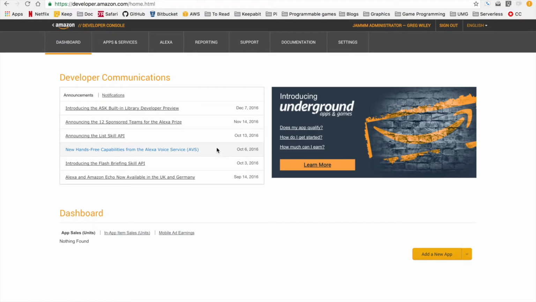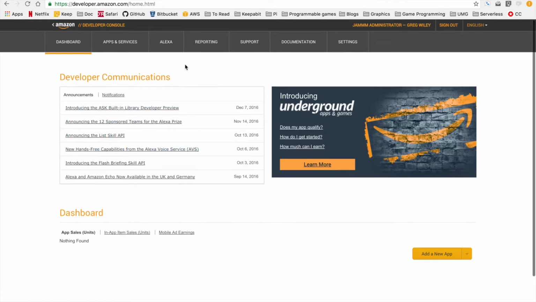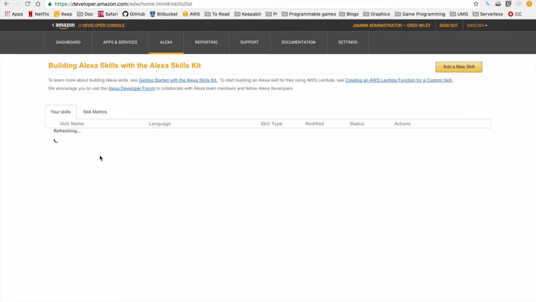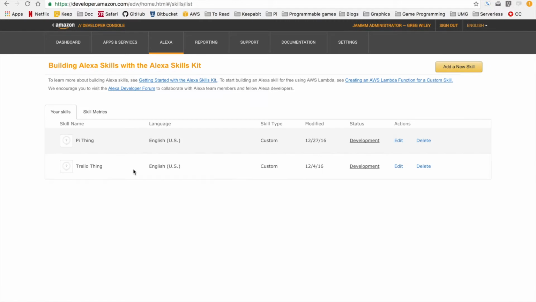The Alexa part of the integration is set up in Amazon Developer Portal. That's different than Amazon AWS. So you sign into the developer portal and you go to the Alexa tab, choose the skills kit, and there you'll get a list of your Alexa skills. I'm going to choose the Pi thing skill to work on today.